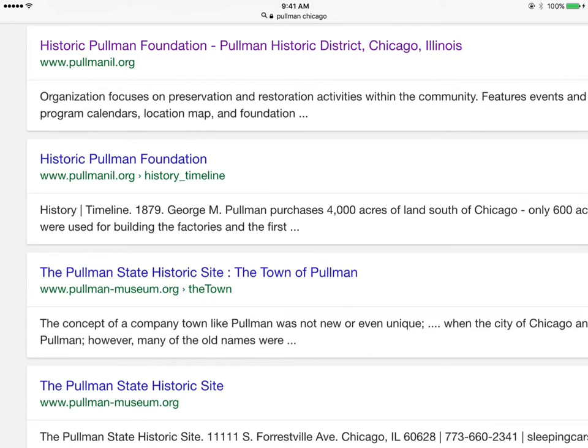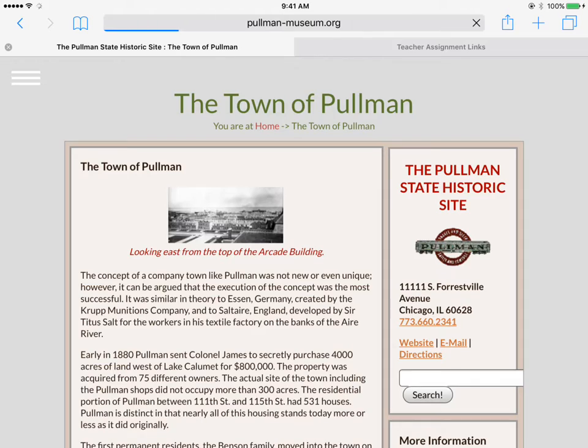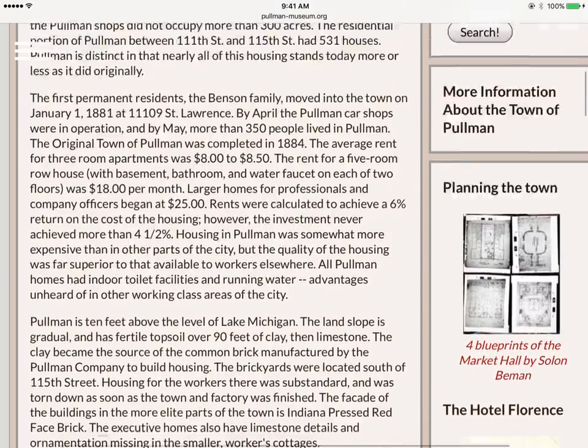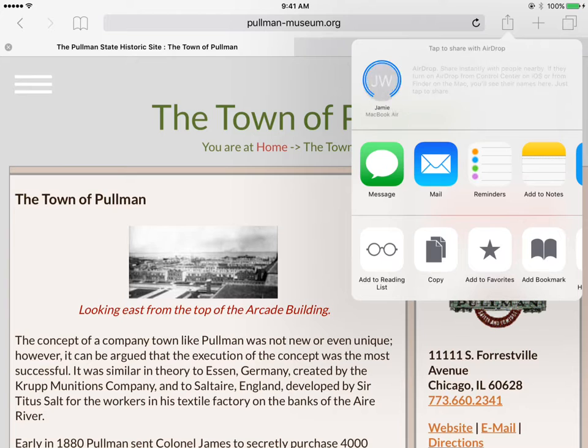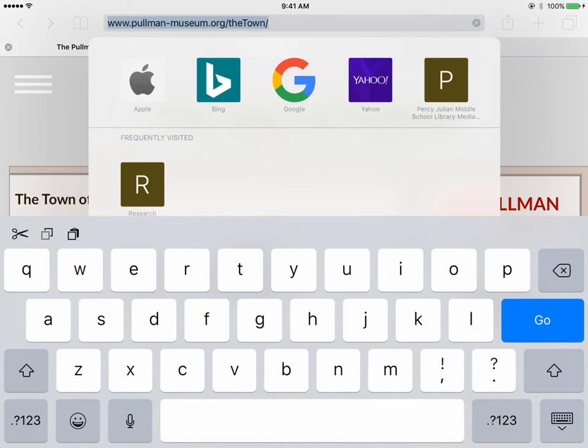So then I'm going to come back and look again at another website that I might add, the Pullman State Historic Site. I'm going to basically repeat this process. This is a Pullman museum. Let's see. It looks like a lot of history, a lot of movement. This will probably be a very helpful website for me too. I'm going to add that to my reading list as well. You repeat this process with your search terms, okay?